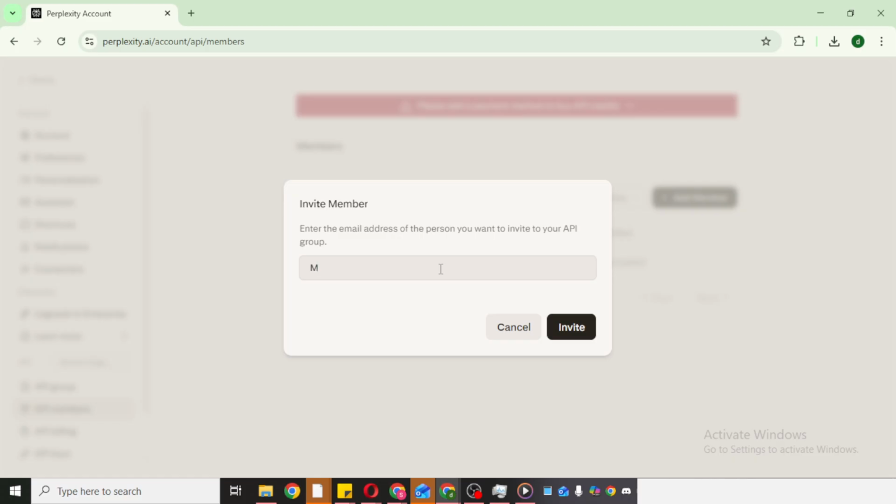Perplexity will email that person with instructions, and they'll need to accept the invitation to join as an API member. Until they accept, they won't have access, so let them know to watch their inbox and, if necessary, check their spam or promotions folder. A quick word on best practices.